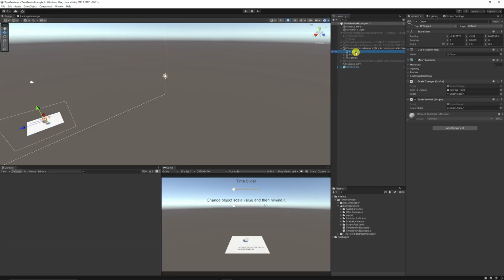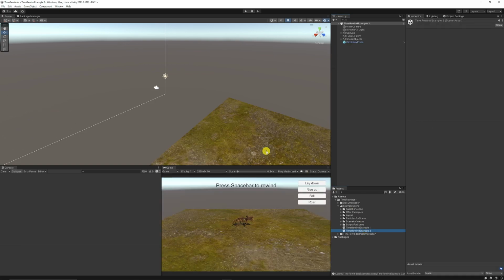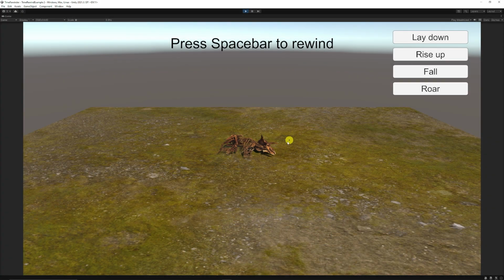Again, you can see on the cube, we have the scale changer and the scale rewind, which specifically comes with examples for this. Then we have another example, which is more of a classic example. You can see here this Triceratops, which is currently laying down. You can call it to rise up to play whichever particular animation. If I hold the spacebar, it will reverse based on what specific animation it just played. And if we let go, it'll do it again.